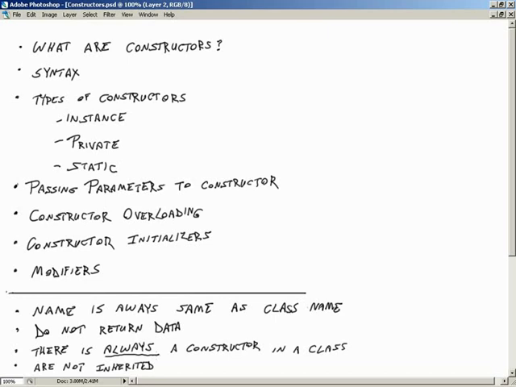Now, in the case of a constructor, it is not inherited. It does not suddenly appear as if it belongs to the new extended class. It does not work that way. A constructor belongs to a particular class, period. End of story. It's not inherited. Okay? So those are some key things that you need to keep in mind about constructors. The name is always the same as the class name. They do not return data. There is always a constructor in a class. Always. If you don't define one, the compiler will put one there. And finally, they are not inherited. But guess what? The rules don't end there. They go even further depending on the type of constructor you're using. So we'll get to that in just a minute.